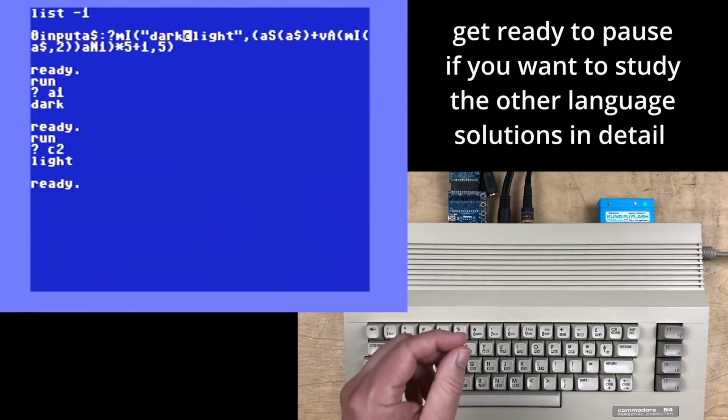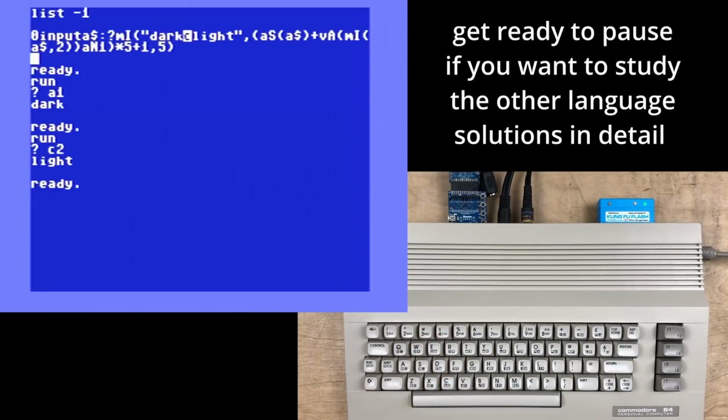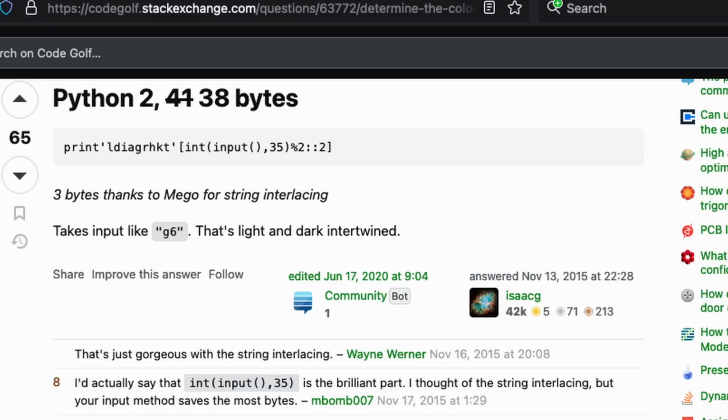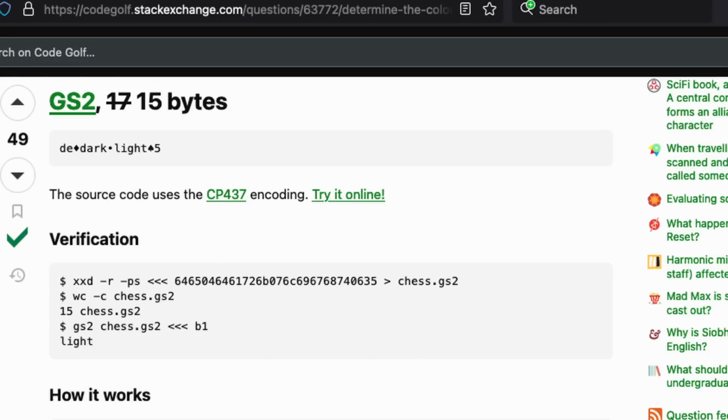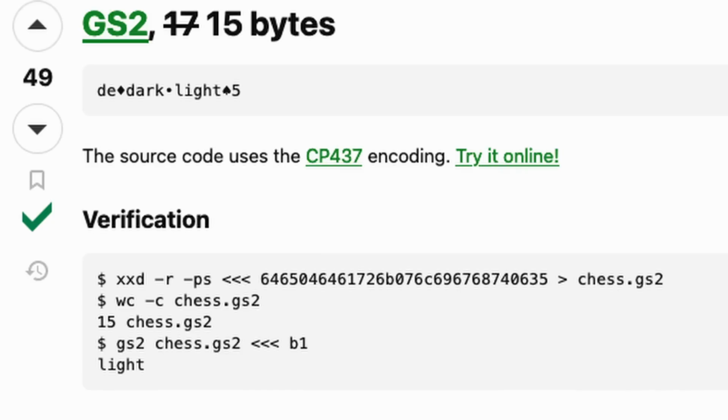So how does our 57 bytes compare to other languages? Well, Python 2 can do it in 38 bytes. Print, and it's done some tricky interleaving of the words light and dark. Wow. So Python 2 in 38 bytes. GS2, 15 bytes. I don't even... What? What is that symbol? It's like a diamond and a spade? I don't know. How does that work?